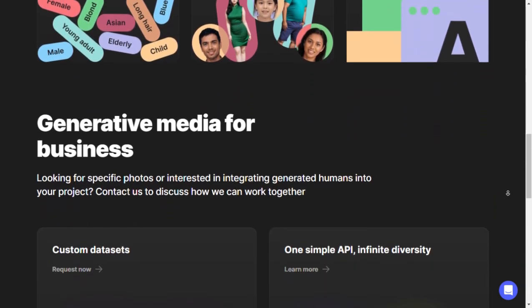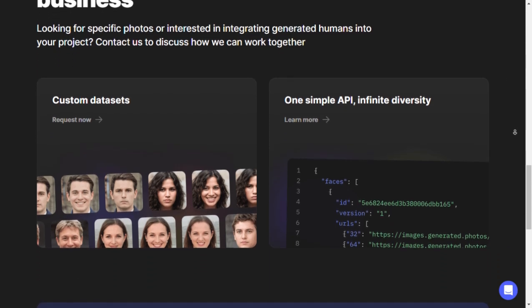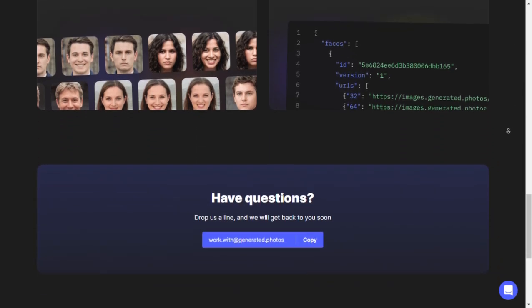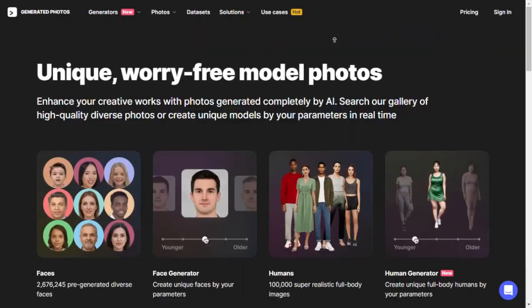Step 1 is to think about what you need. Are you looking for a specific age range, gender, or even a particular expression? The beauty of generated photos is that you can filter your search based on these criteria. For instance, if you need an image of a young woman smiling, just type that into the search bar.